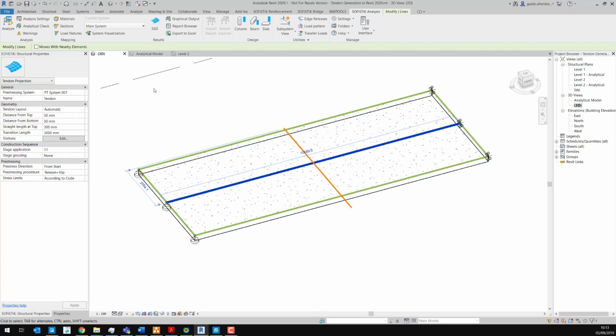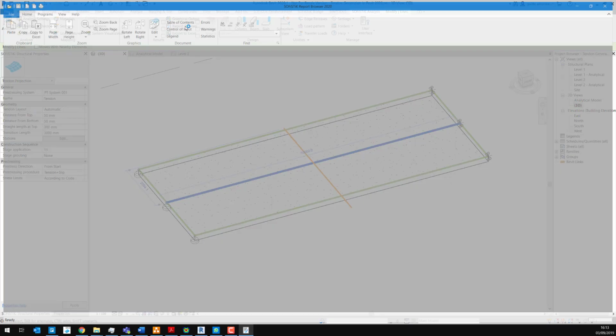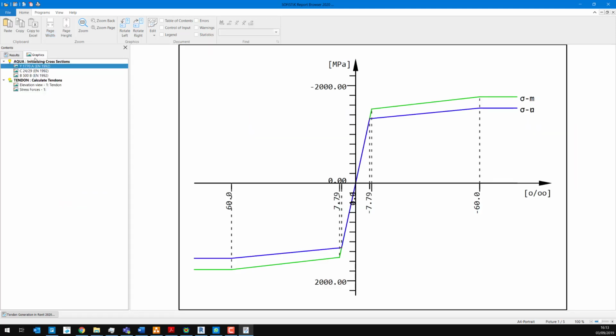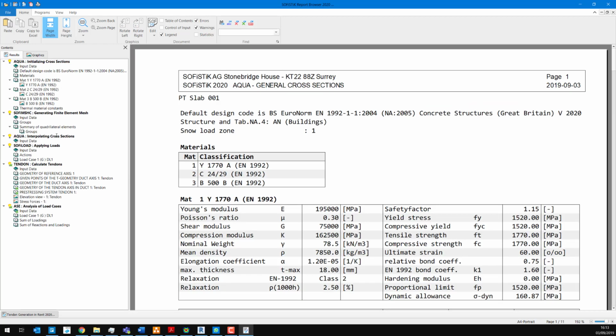Before we have a look at the system visualization, one more important thing, because it is also very important for you as an engineer to double check your entered values of the tendon systems. And to access, for instance, the losses and the stresses of your system, you need to go to the report browser over here. Doing so will open the SOFiSTiK Report Browser 2020, and on the left hand side we have the content, and this is divided between the results and the graphics. In some cases graphics is activated in the first place, so simply switch to the first tab and go down to tendon calculation, tendons.